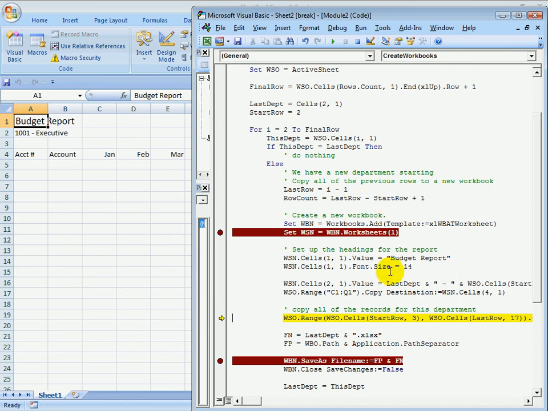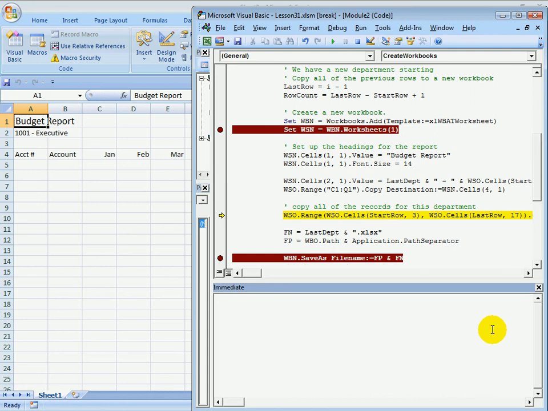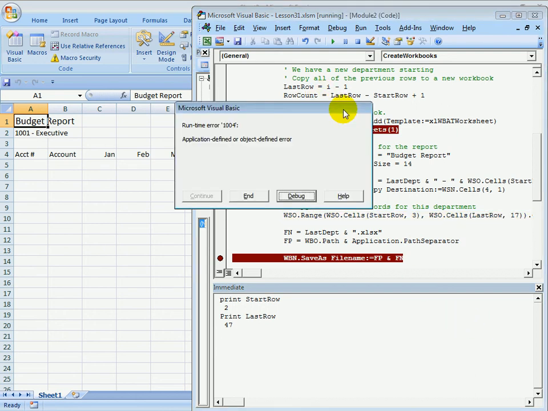So now we should see that we copy everything from start row to last row. Let's just do a quick test here. I'm going to look at the immediate pane. So Control G to see the immediate pane. We'll print start row, is 2. Print last row, 47. All right, looks good. Let's copy that piece over. So I'll run one line of code with F8. Oh, and we get an application error.